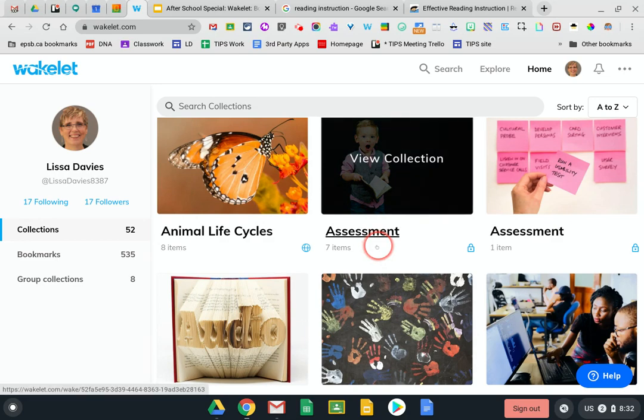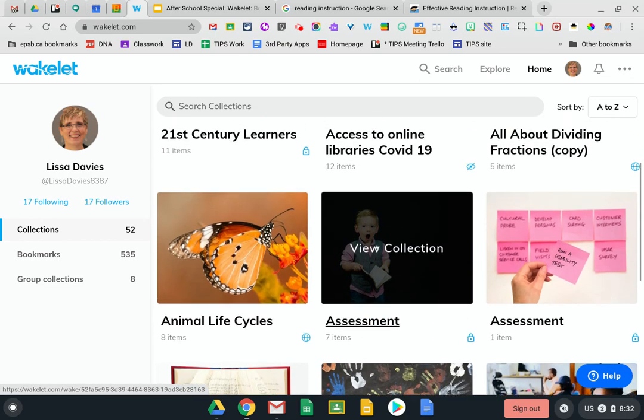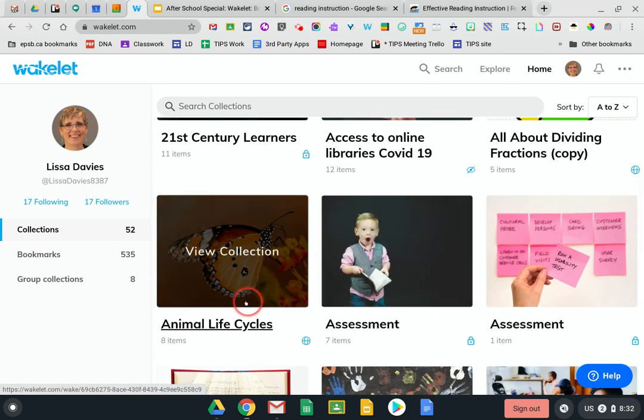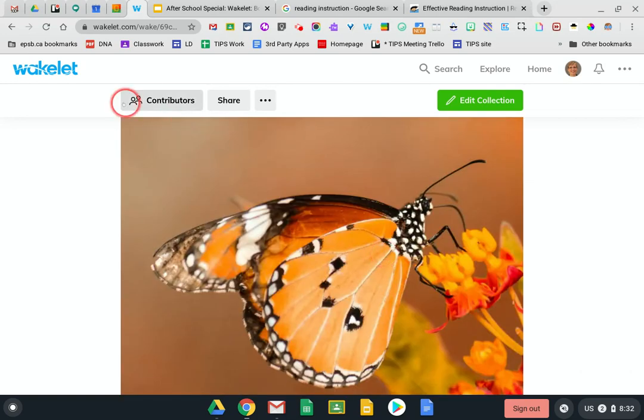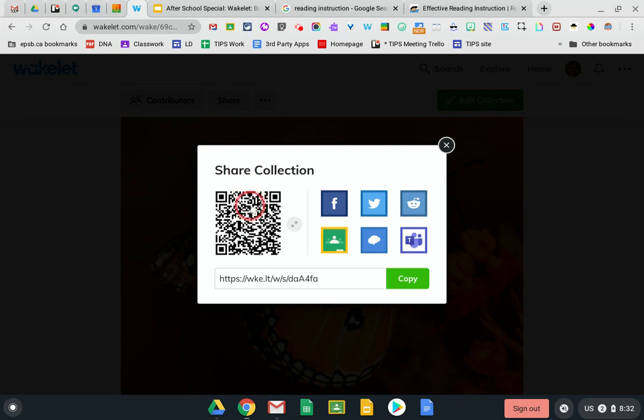Okay, so now I can have a look at my different Wakelets and choose which one I'm going to share. So here's my animal life cycle one. And this collection now I am ready to share. And now I can share my collection through a QR code, but I can also share it straight through Google Classroom. So I can put it right on my Google Classrooms, or I can share it through a link.